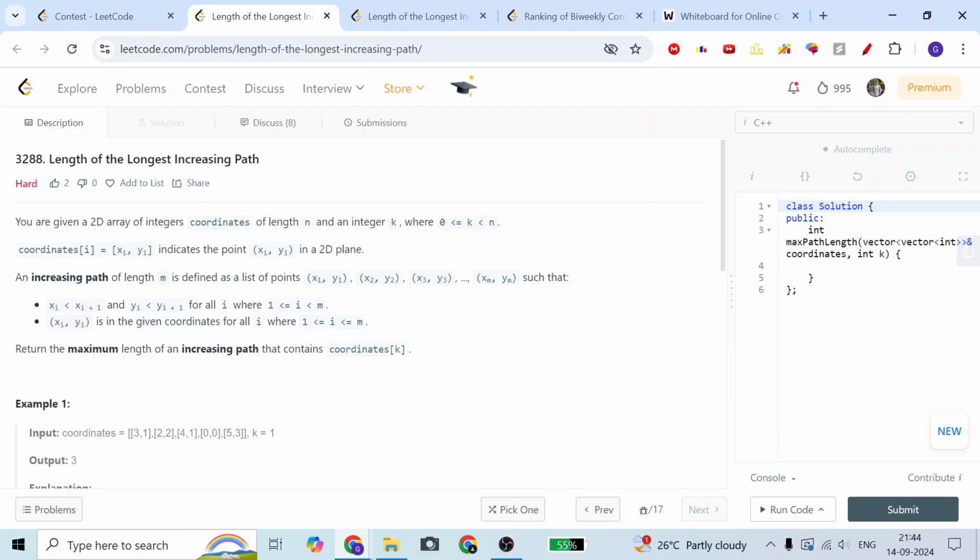Here, we are given a coordinates array of length n and an integer k. Now what are these? Coordinates is a 2D array, and coordinates[i] is the value xi, yi, which means it is the coordinate of my ith point.